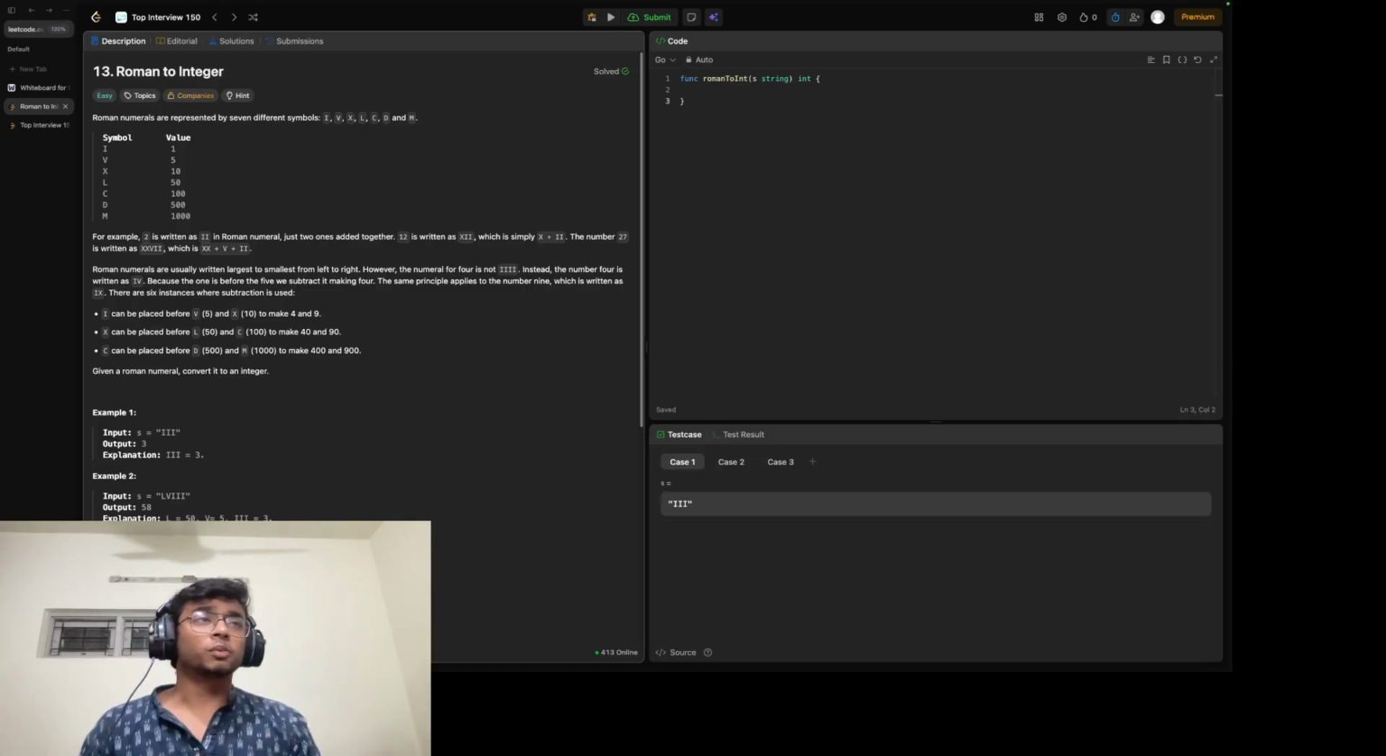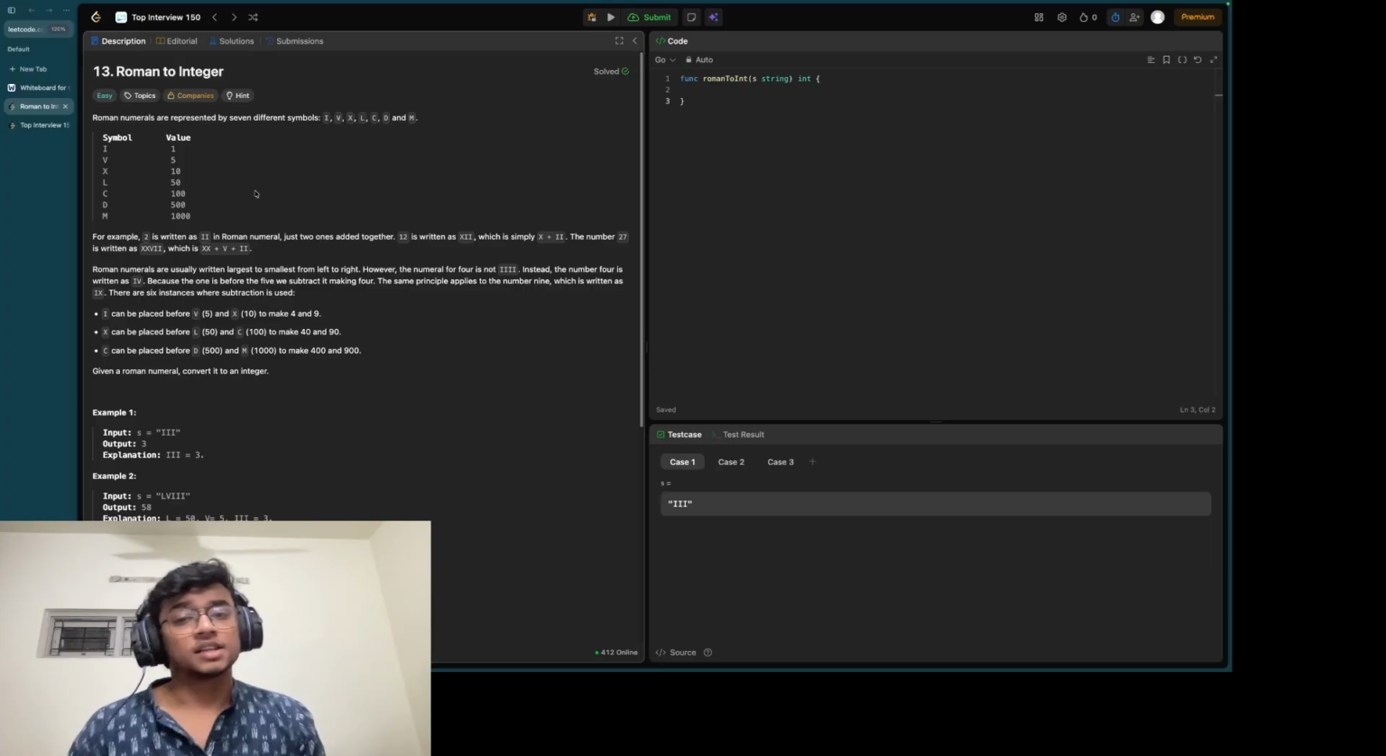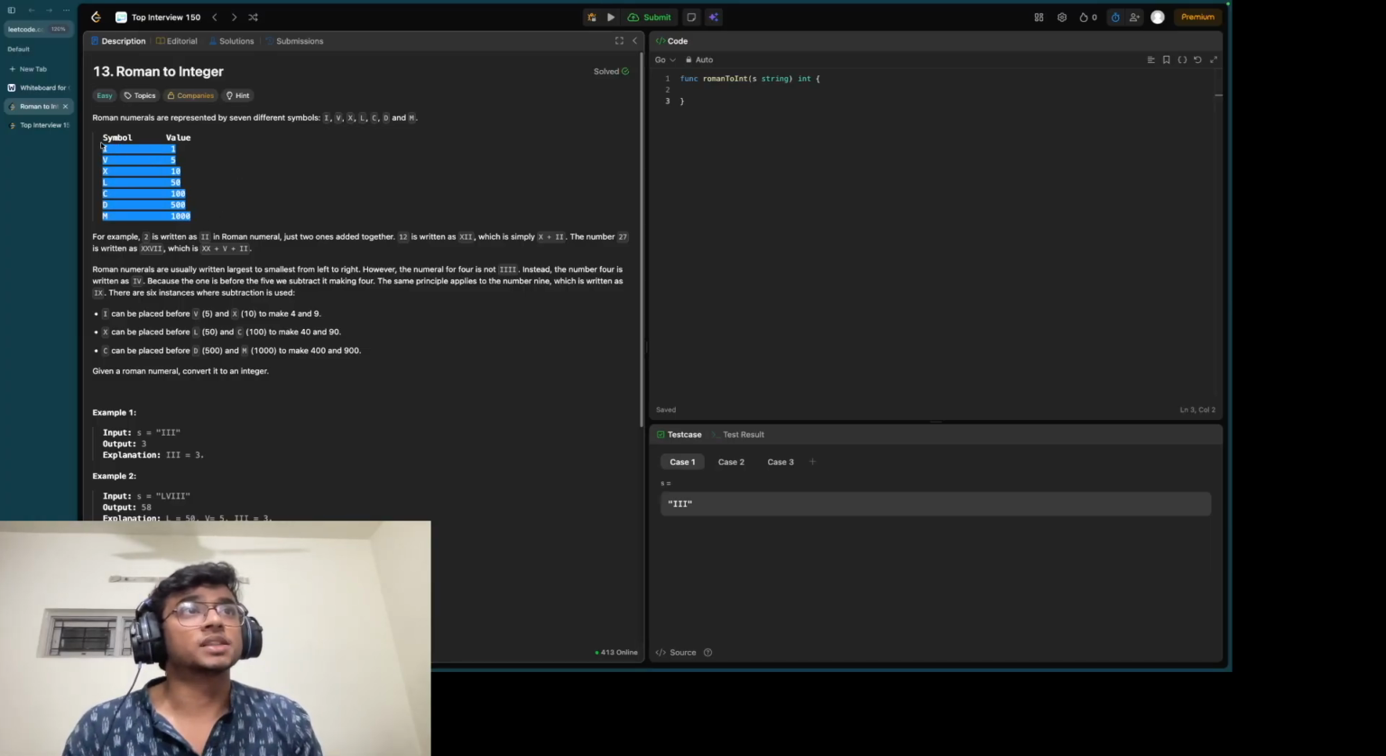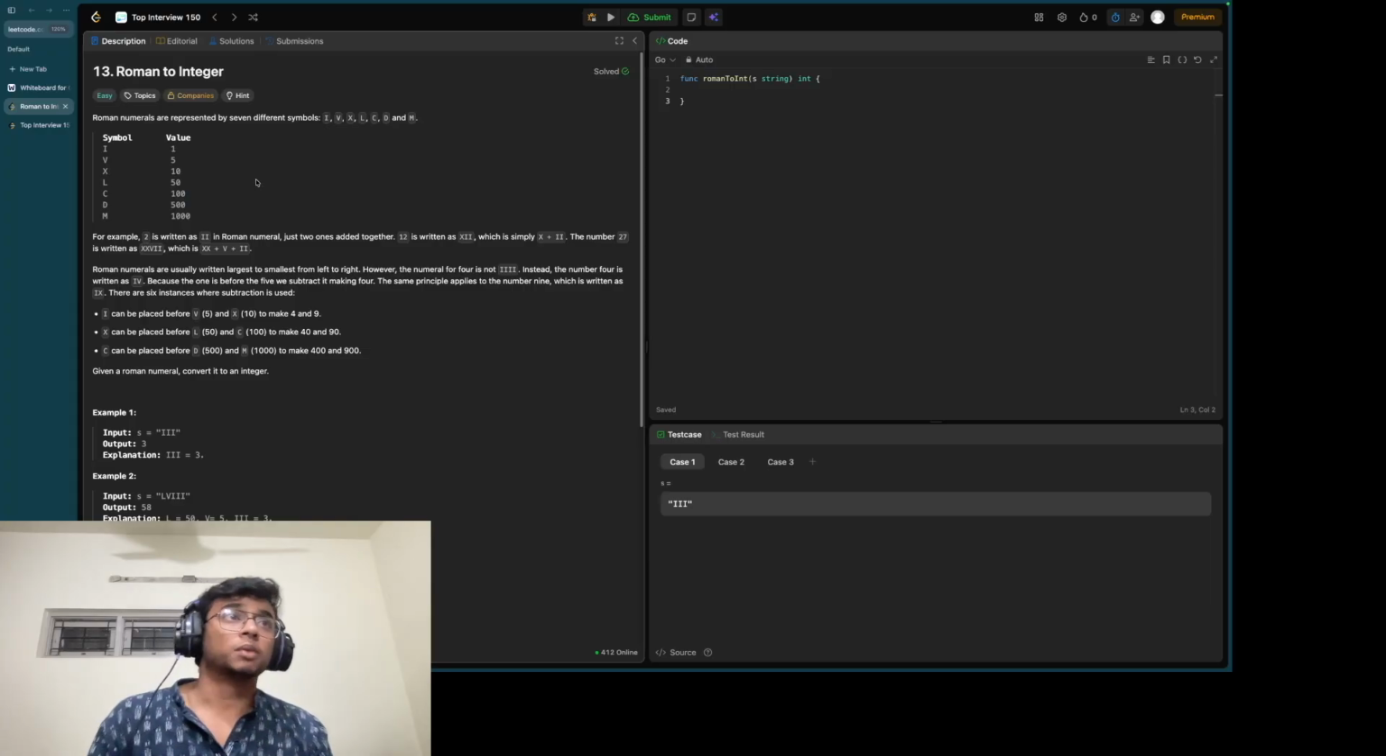So just to read through the problem once, as the name suggests, we are supposed to convert Roman numbers to integer numbers. And here we are given the different symbols that are going to be used in Roman numbers and what the values of them are. Now here they have defined the rules of Roman numbers.